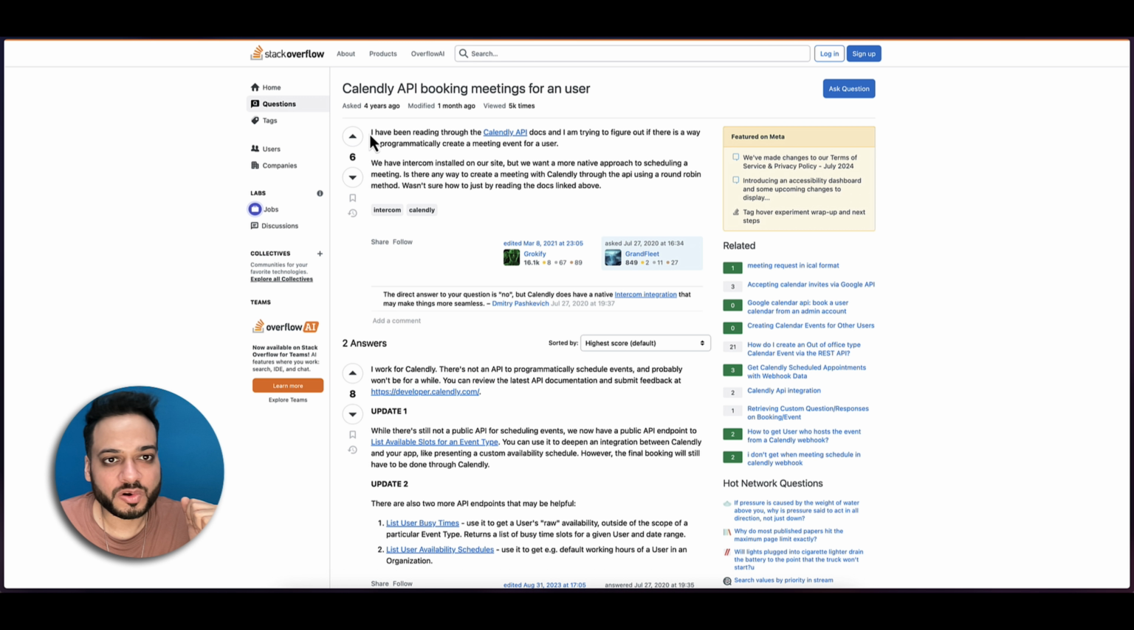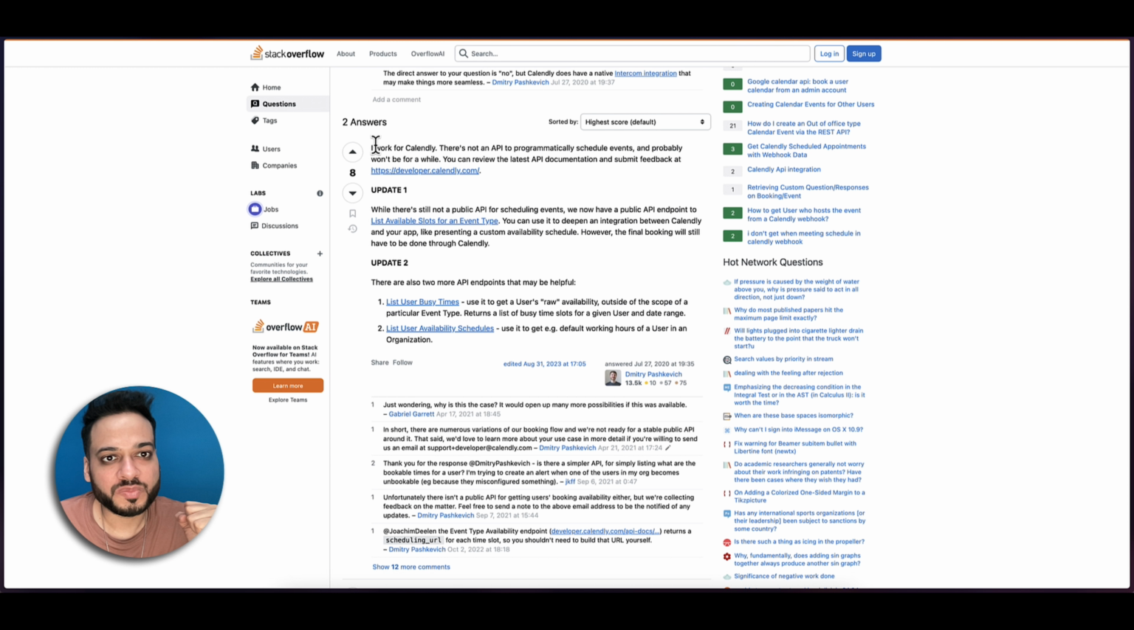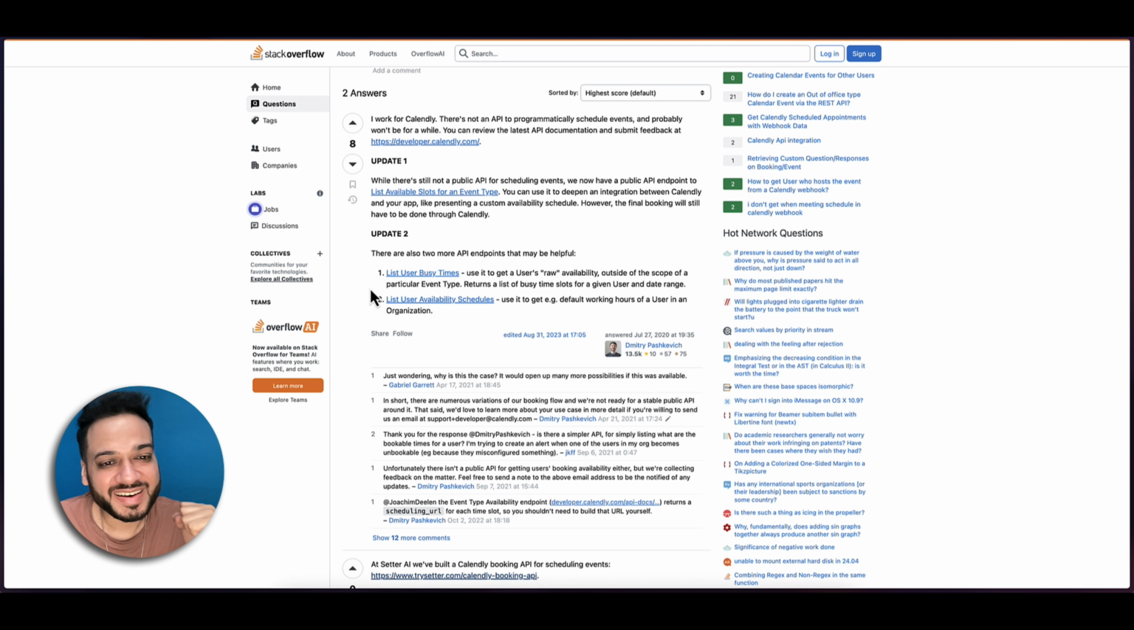So this user also has the same question, that he was not able to find an API which can create a meeting for a user. And this was an answer from a person who works at Calendly, and there is not an API to schedule events at all. Even after update 1, there is still not a public API, and even after update 2, there is still not a booking API by Calendly, right? So you can list users' busy time, or you can list user availability schedules, but you cannot book a meeting by Calendly API. I think that's bizarre.